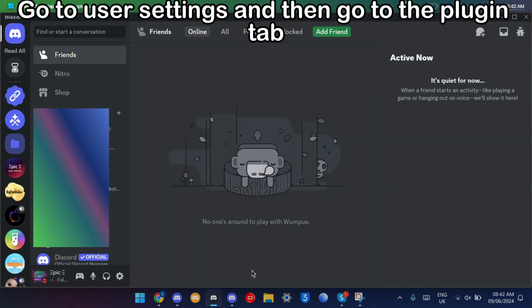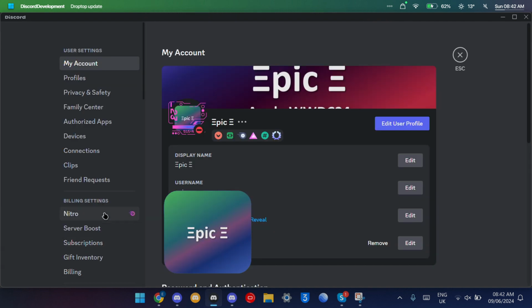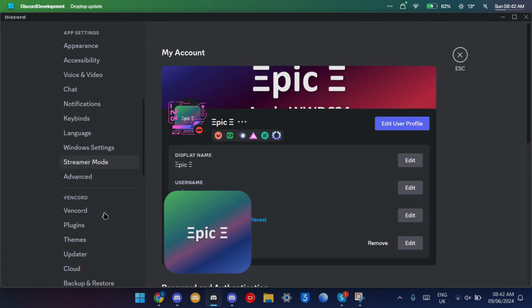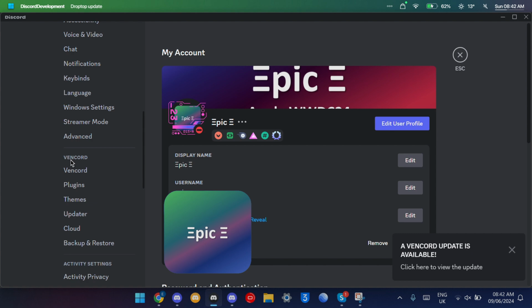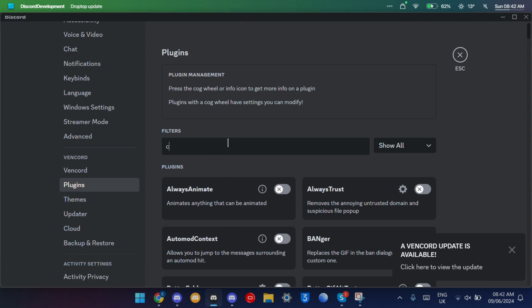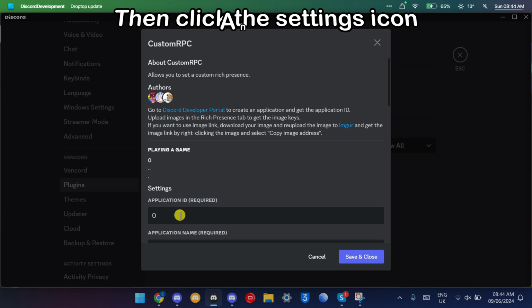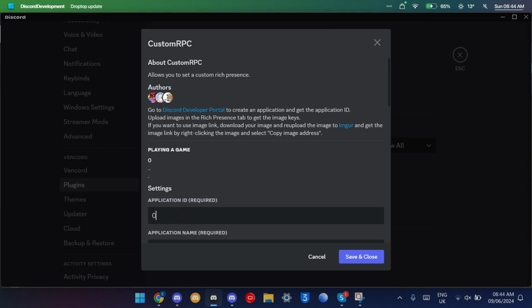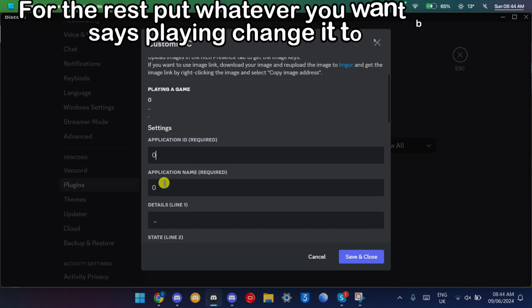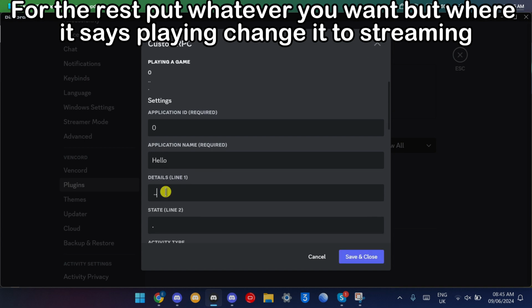Go to user settings and then go to the plugin tab. Now search for CustomRPC and enable it. Then click the settings icon and change the top box to 0. For the rest, put whatever you want, but where it says playing, change it to streaming.